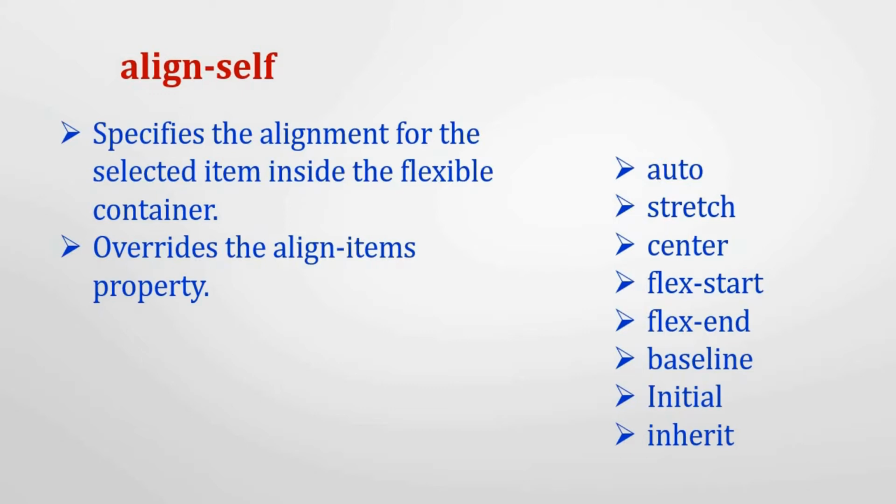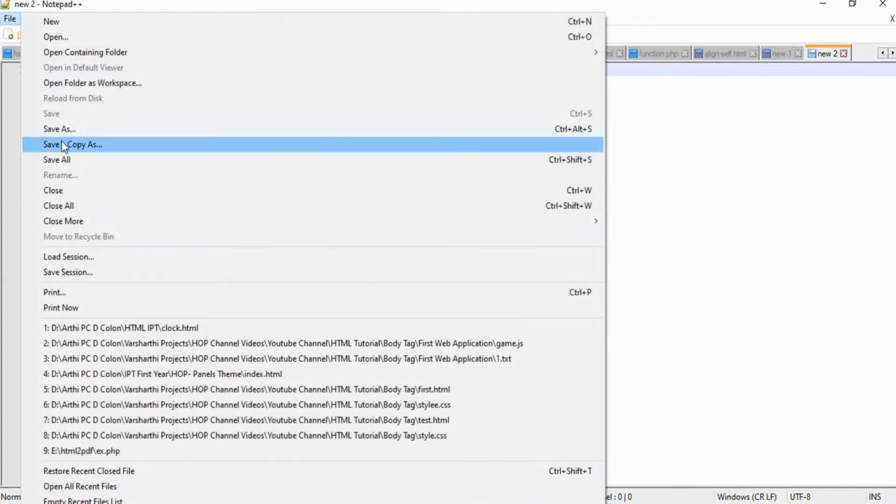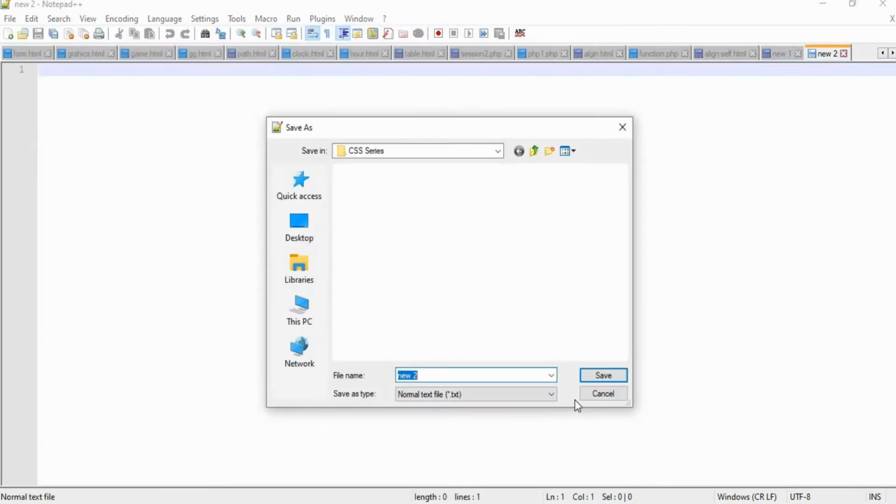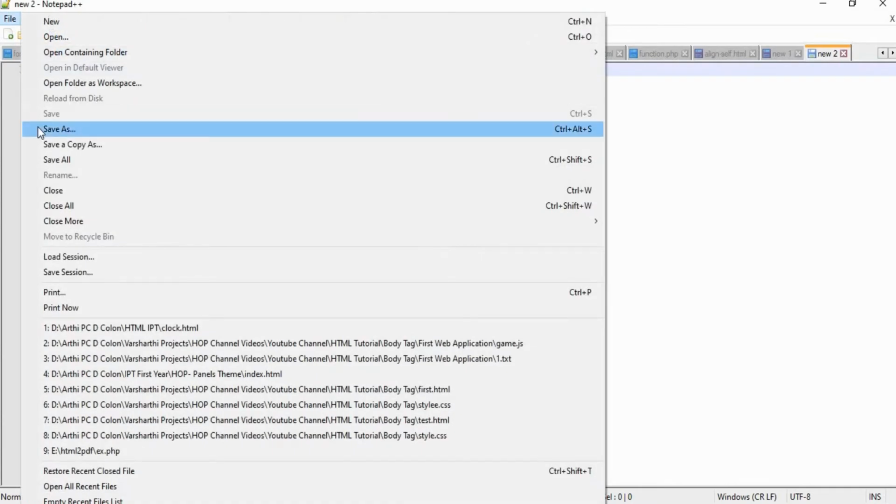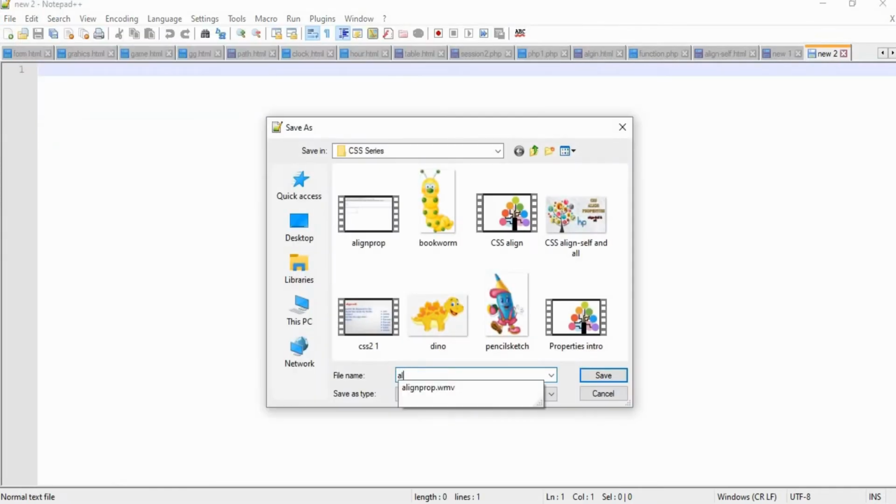So this is all about your align self property, and the possible values that this property can have are auto, stretch, center, flex start, flex end, baseline, initial and inherit, right? We will see the demonstration of each value one by one, right? Before that, we can create a simple HTML program with this align self CSS property. So save the program as HTML, right? Save as, let's say, align self.html.